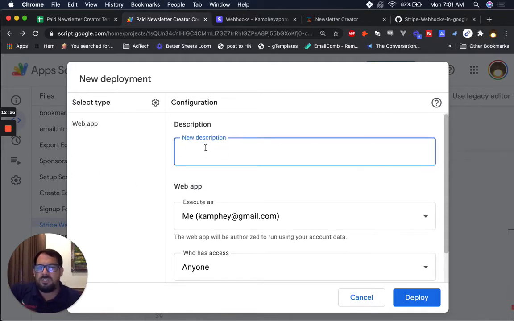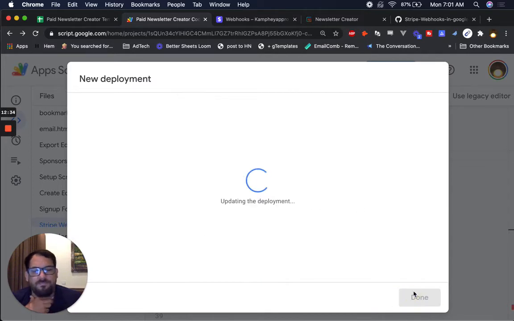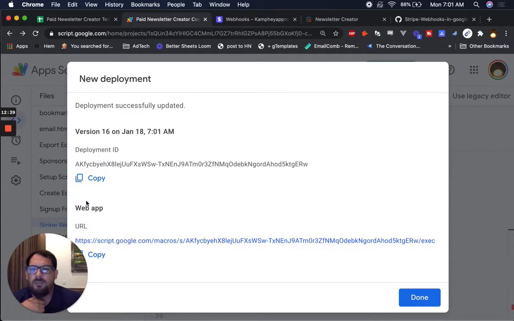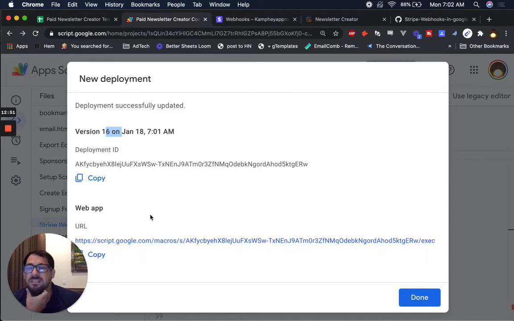This description is like a little information of, oh, fixing bugs. You might want to say that. And now we can hit deploy. Now this is important. If you have not done this before, you get this web app and you need to copy this. If you have done this, see, I've done this 15 other times. This is version 16. So I already have this web app, but I'm going to copy this web app URL, because this is how we're going to set up our webhook. Okay, copied it.